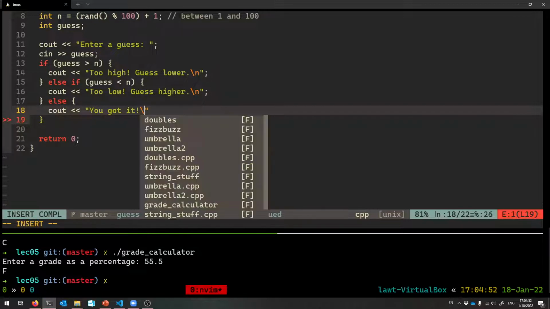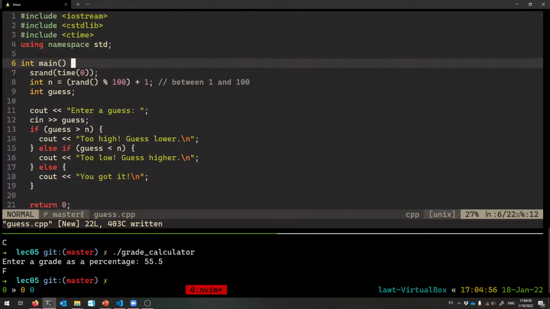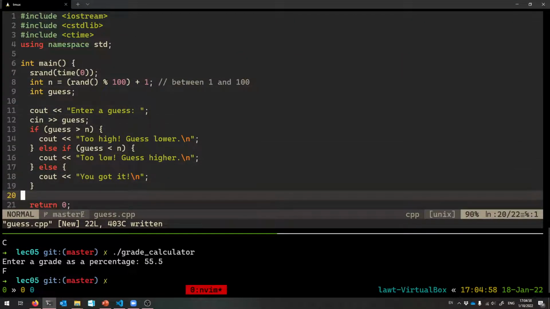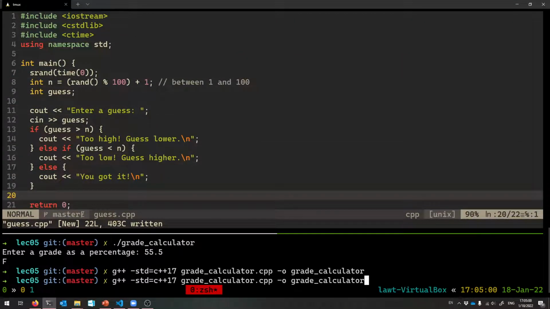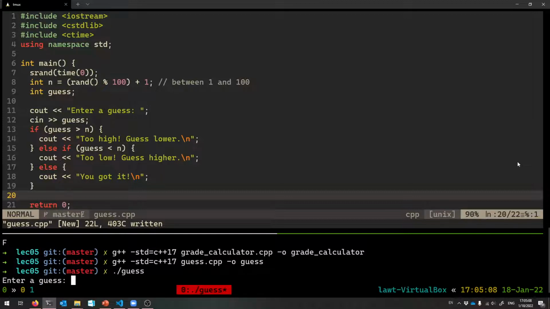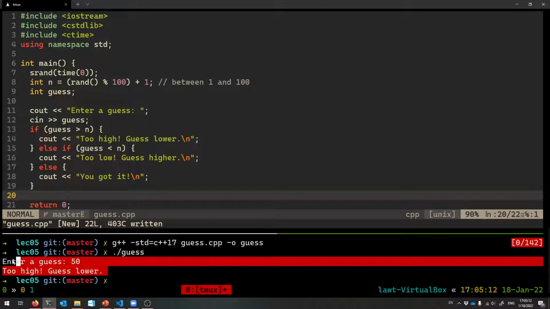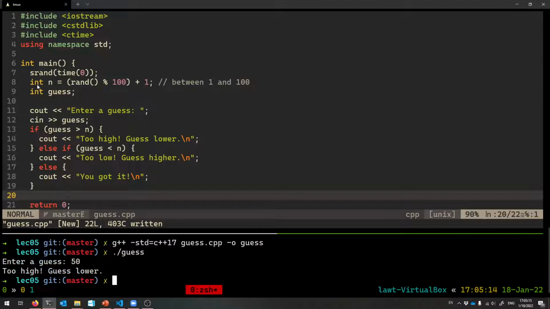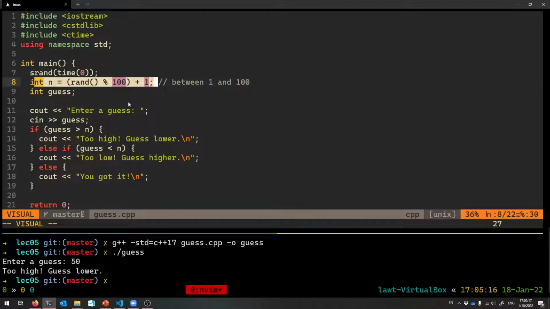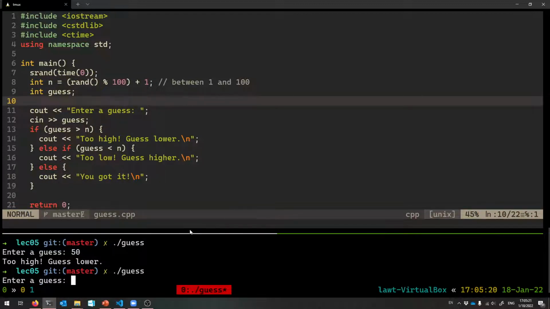Yay. There we go. So that's the program. Guess the number program. Enter guess. 50. Too high, guess lower. And then the program ended. So it just forgot about the number that it was having me guess. And so if I run it again, it's not the same number, of course, because it's random each time.